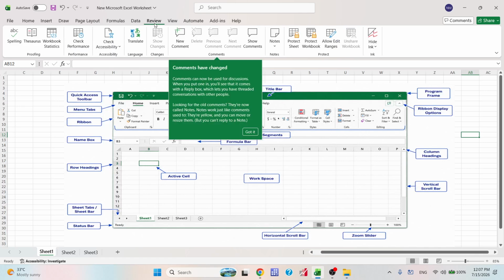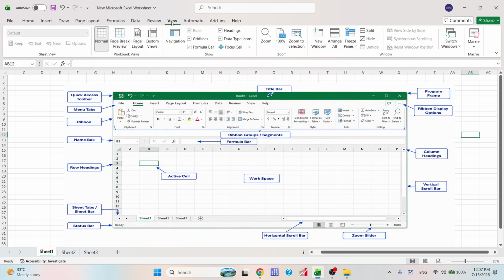Next comes the review option. With the review option, if you want to check the spelling of the data set, if you want to translate your work into different languages, you can add comments here by selecting this option of review. Then comes the view option. That is the last tab that we are going to discuss in today's lecture.